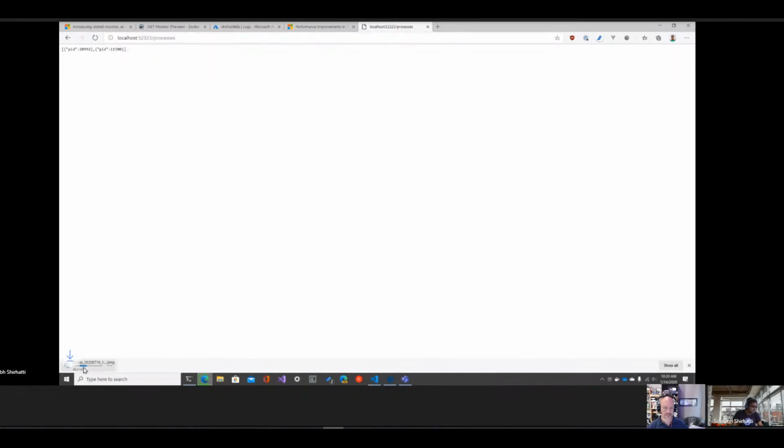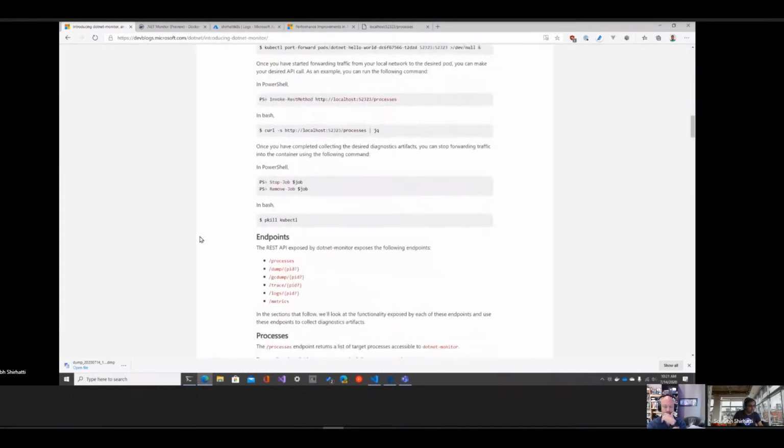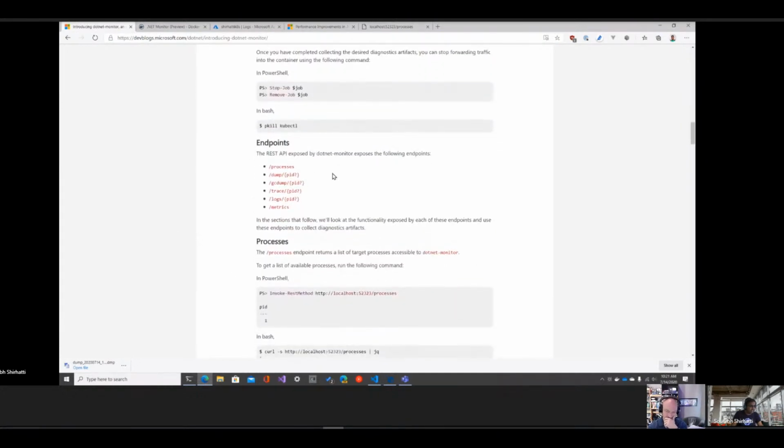If you look down here, I just hit the diagnostic endpoint, and that collected a process dump of NuGet Package Explorer. Whoa. The other thing I can do is hop back over to the blog post and show you the endpoints that we're going to be looking at. So these are the endpoints.